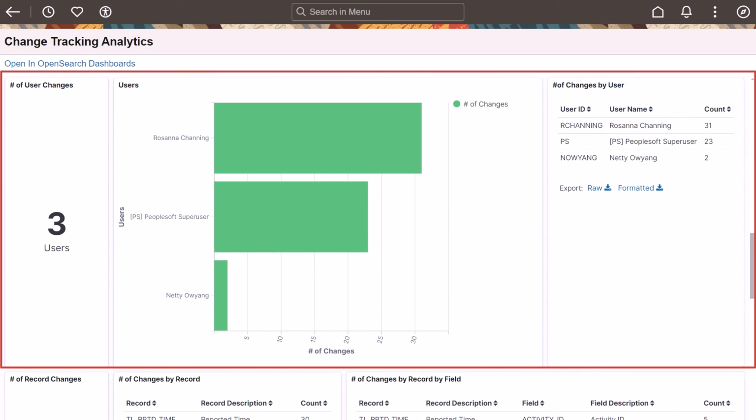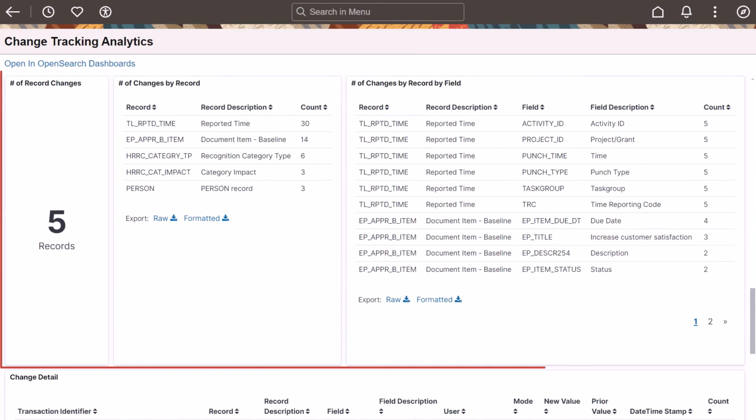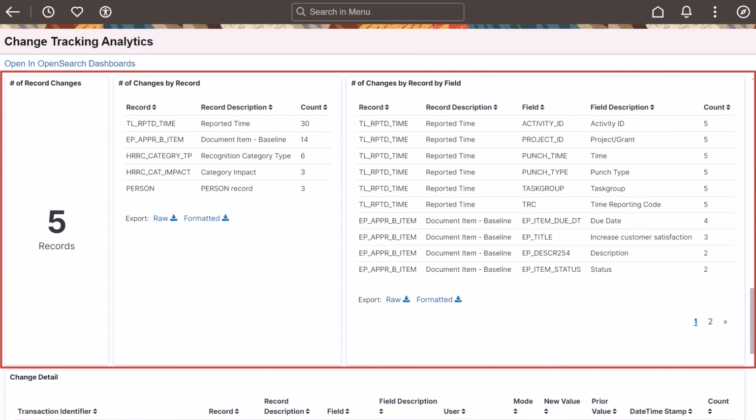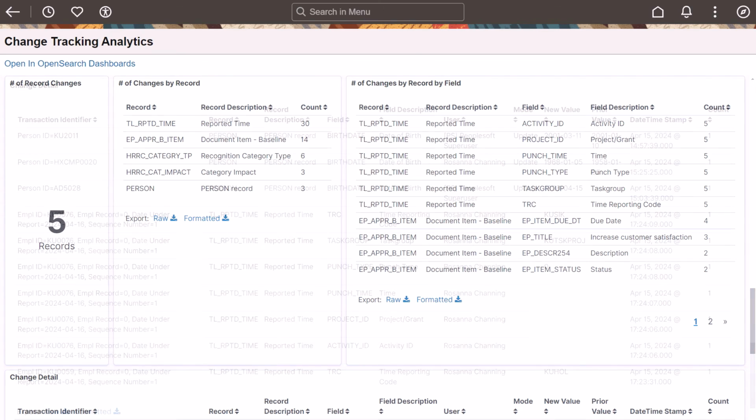Use the Changes by User visualizations to view the number of users who made changes, their names, and the number of changes they made. The Changes by Record and by Field visualizations provide a listing of changed records and fields. Select a specific row to filter the change detail grid.